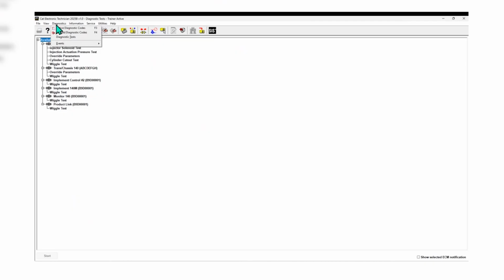Moving from left to right, so from diagnostics to information, we have our ECM summary again, our status tool again, current totals, data logs, so we can record and view data logs, real-time graphing, prognostics download, trip segment, as well as trip reset.